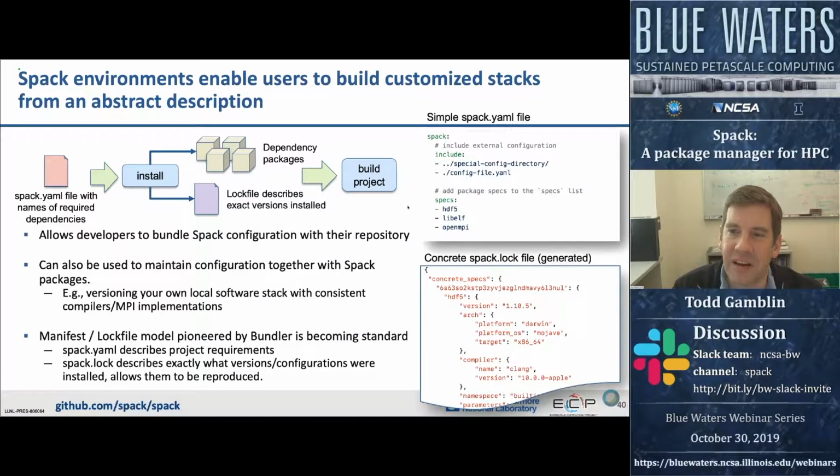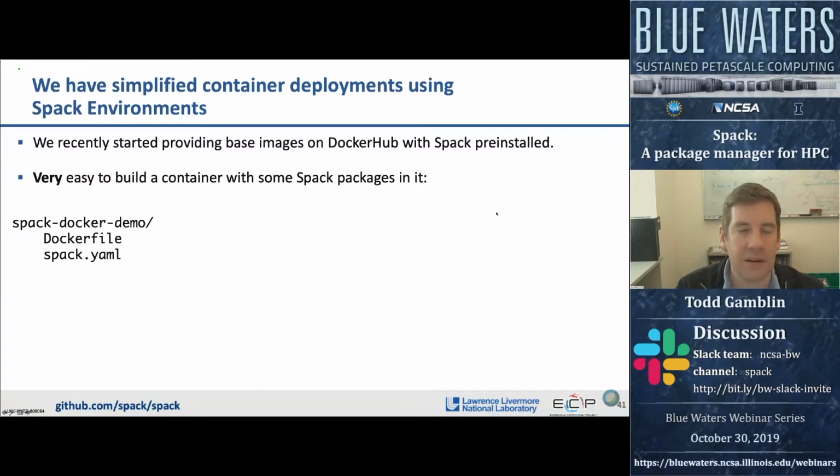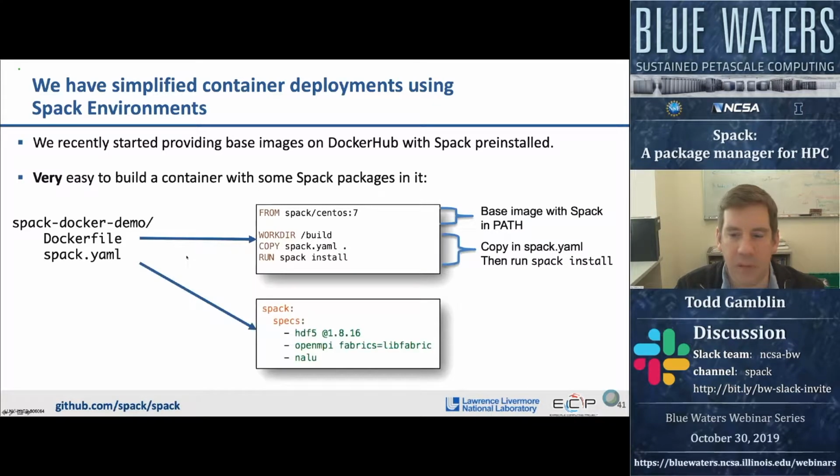It turns out that this is actually pretty useful for building containers. And so if you think about the container environment, like I said, it's a single prefix, or a single path that the user's invoking applications from or using libraries from. And so you basically specify what you want in there, and you might have a build that looks like this. So if you want to do a Docker build with a Spack environment, you could have a directory, say spack-docker-demo, with a Dockerfile and a spack.yaml. And in your spack.yaml, you might have some specs. You might say, I want HDF5 at this version, I want OpenMPI built this way, and I want the Nalu application. And then in your Dockerfile, you would just say, here's the base image.